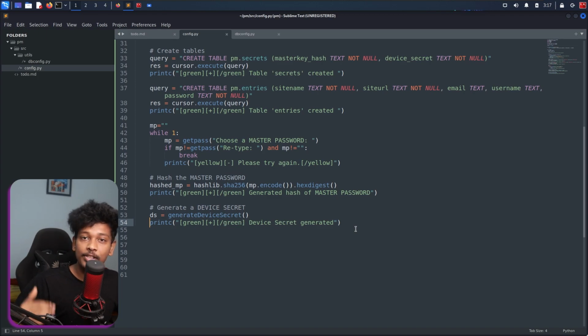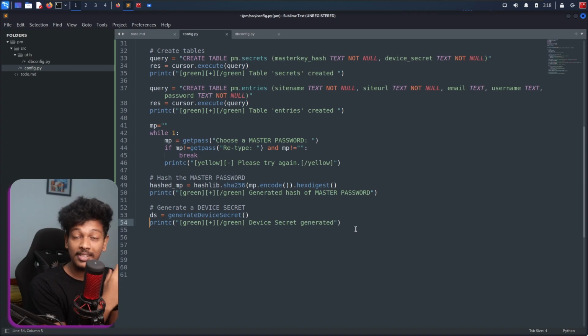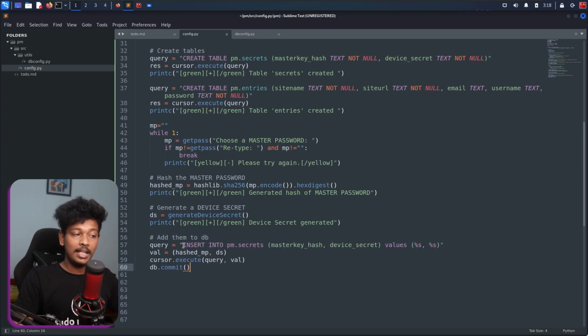And the next step is to insert the hashed master password and the device secret into the database, into the entries table. Sorry, not the entries table, actually into the secrets table. All right. So this is the query in order to insert those into the database. I'm saying insert into pm.secrets. PM is the database name and secrets is the table name. And the schema is master key hash and device secret. And I'm basically inserting two values, which are hashed master password and the device secret.